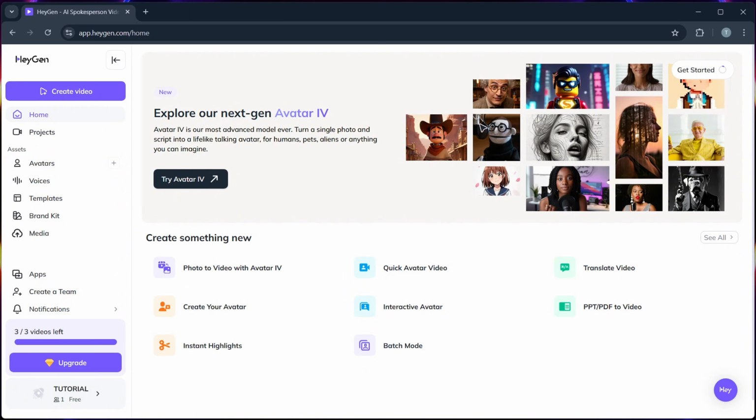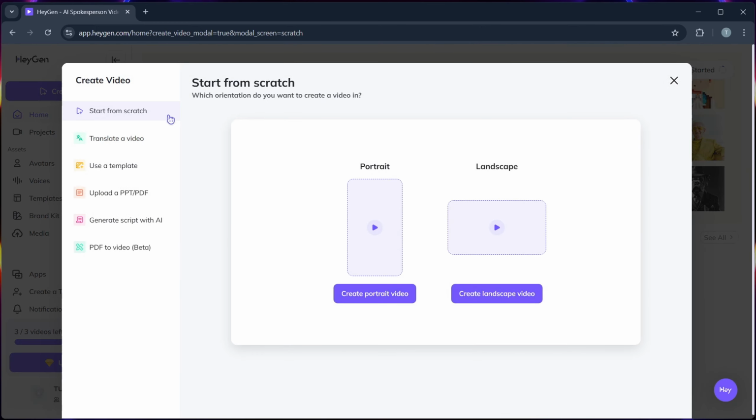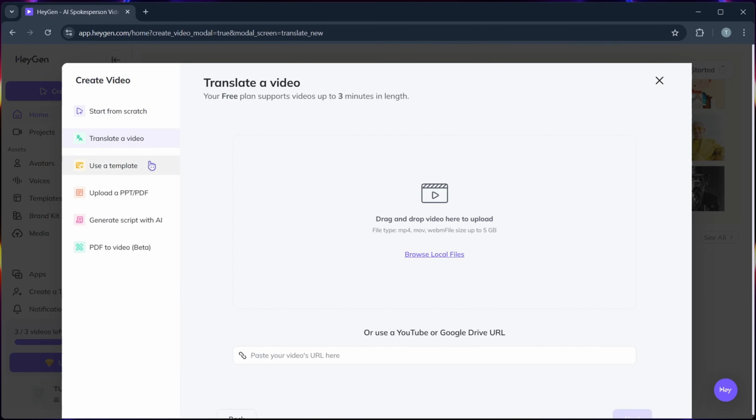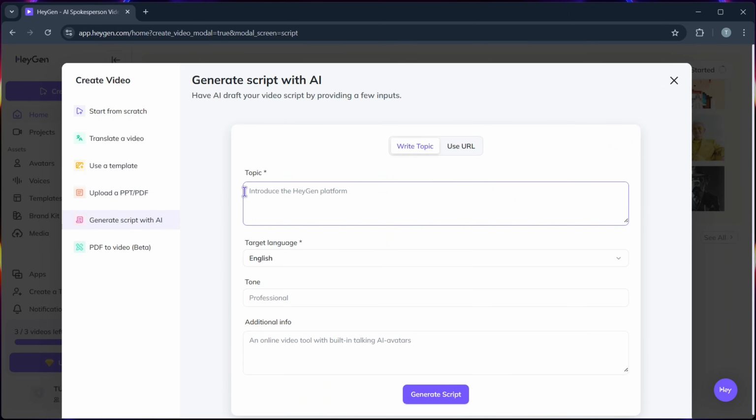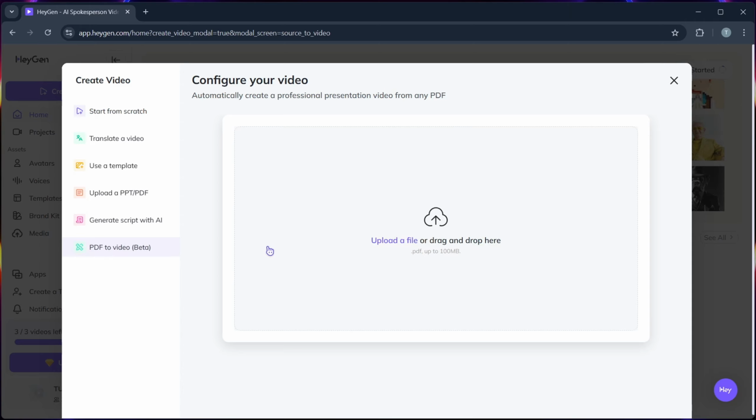Step 1. Go to the HeyGen AI website and create or log in to your account. Step 2. Click create the video and you can start from scratch, translate a video, use a template, upload a PPT, PDF, generate script with AI, or PDF to video.